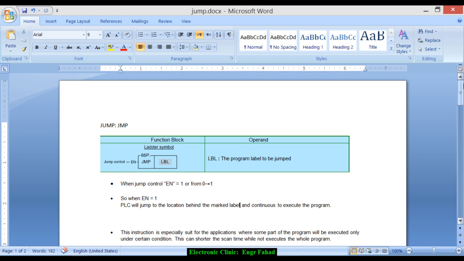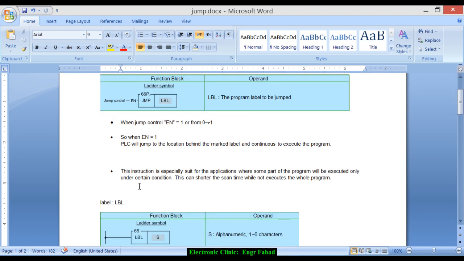So now let's get back to our main topic. This instruction is especially suited for applications where some part of the program will be executed only under certain conditions. This can shorten the scan time, as the whole program is not executed.